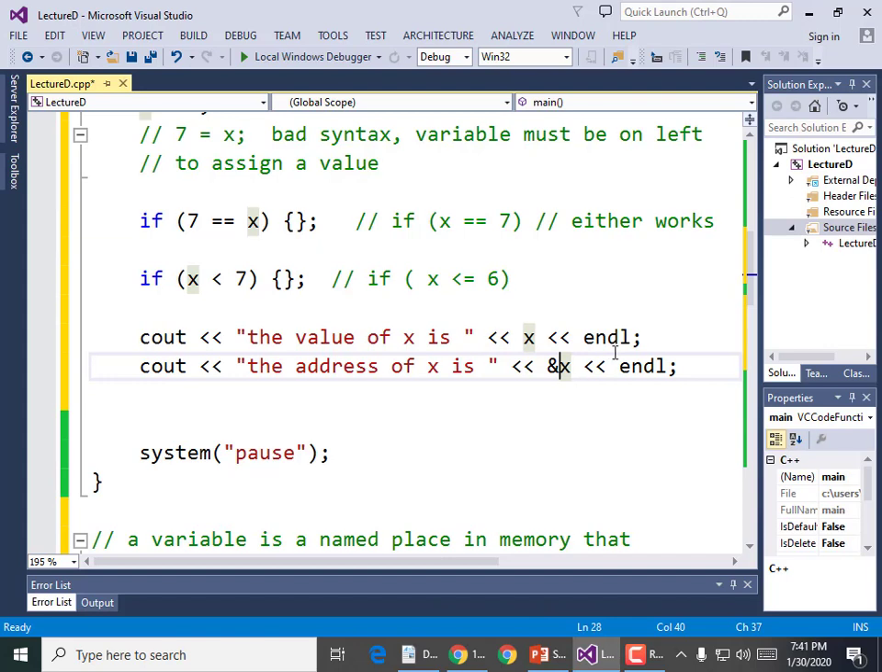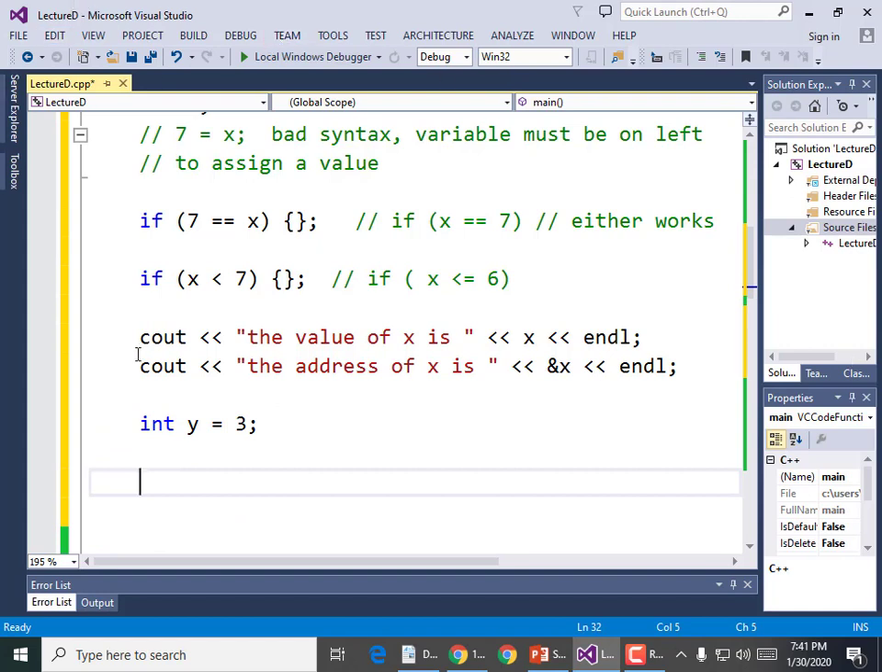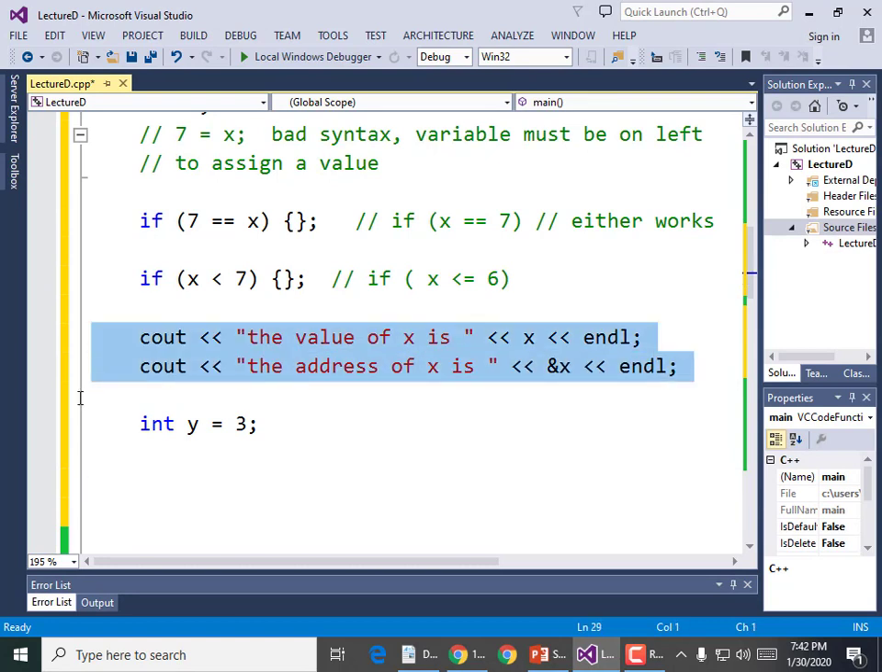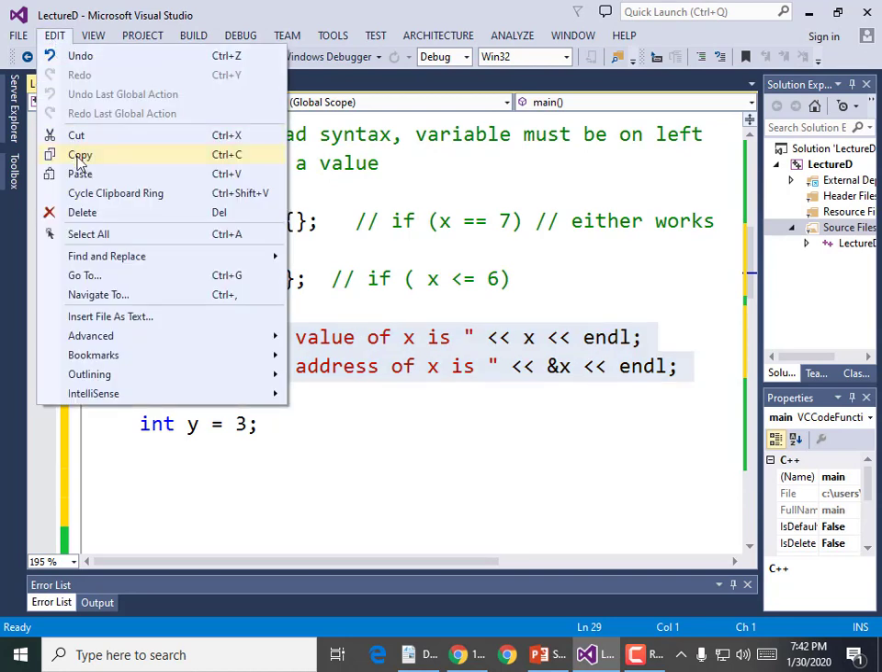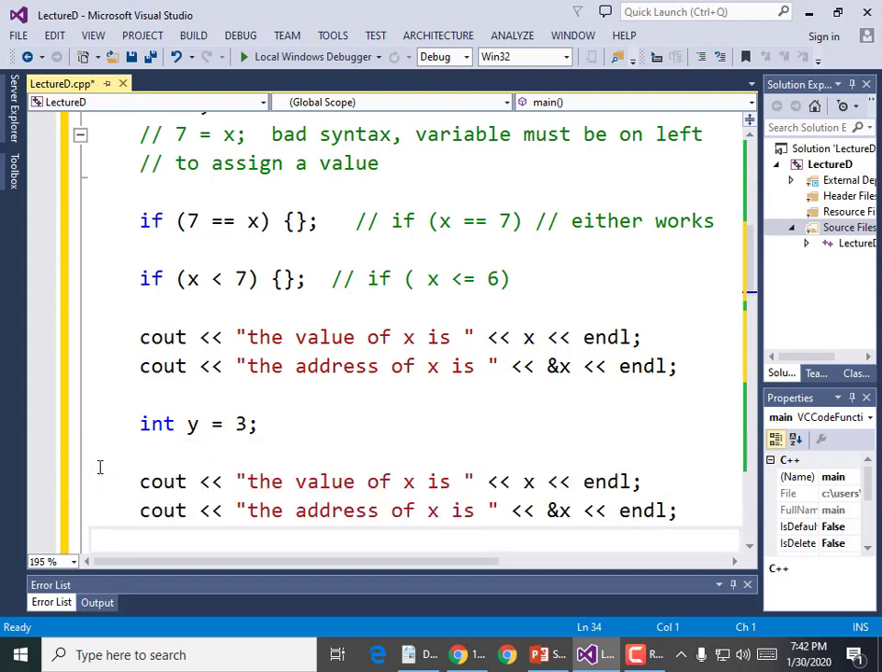What if I had a different variable, like y? I'm going to make a new variable called y. Int y equals 3, whatever. And then I'm going to copy these two lines, paste them, and change all the x's in them to y's, because I'm interested in the same thing, its value and its address. So I'm going to highlight those two lines. And by the way, I usually use keyboard shortcuts. To copy is Control C, and to paste is Control V, right next to it. So that's what I did there. It's just faster. And so the value of y is that, and the address of y is ampersand y.